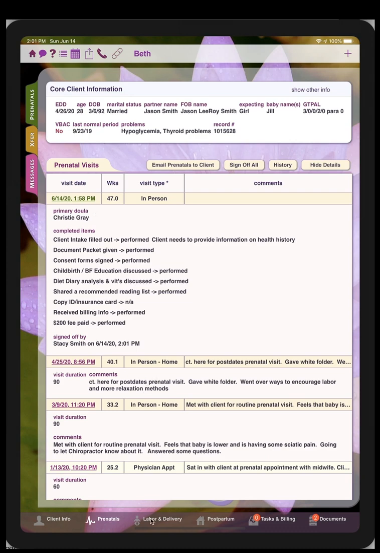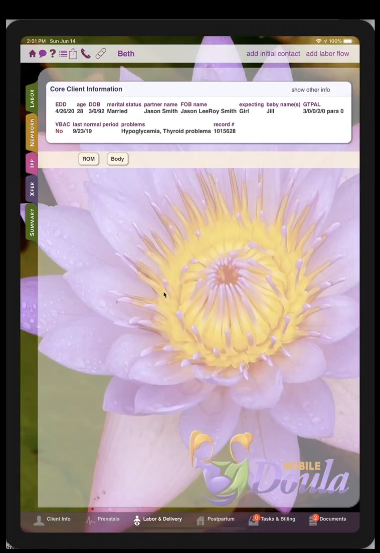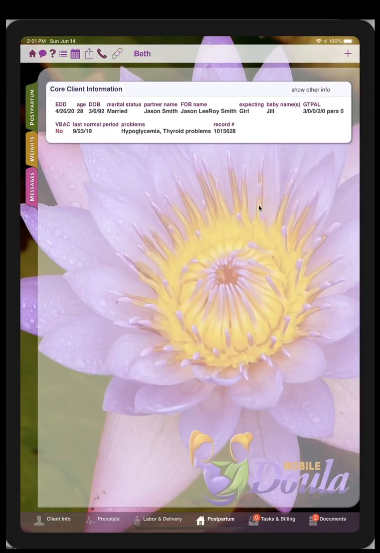So the next tabs are labor and delivery and postpartum. And labor and delivery, as it suggests, is where you would record different events that occur during labor, and anything that's important that you want to record information on, so that you can share and review it with your client later. And then postpartum, you can record any visits you have with the client after the baby's born. If you're a postpartum doula, then you can record additional information about the services you provide during postpartum.